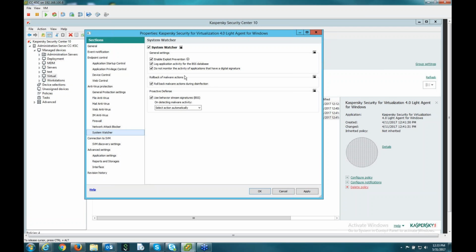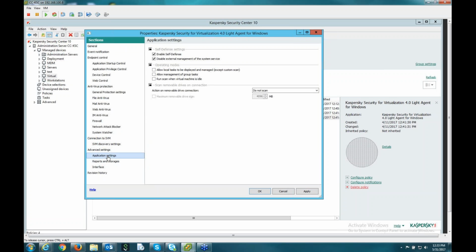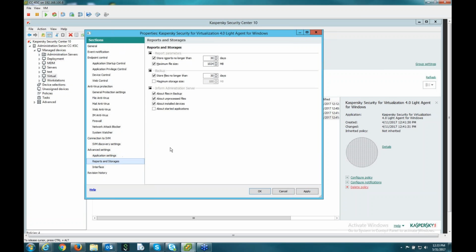But this is the kind of functionality that isn't available in the agentless product. So that's another key reason to be using the Light Agent whenever you can on virtual workstations. The other settings here are just some more performance tweaks, how we're going to find our virtual appliances and so forth. There's a couple of options there, and other things like what we're going to allow the user to see in the program interface. But mainly, those are the key features that differentiate this from the agentless and from the physical software for physical environments altogether.